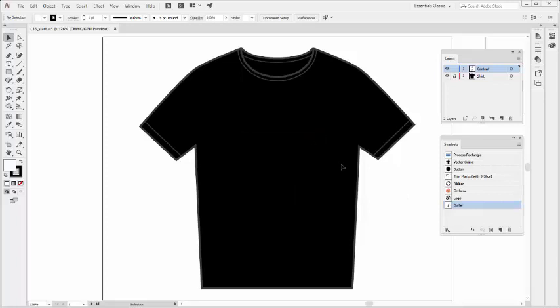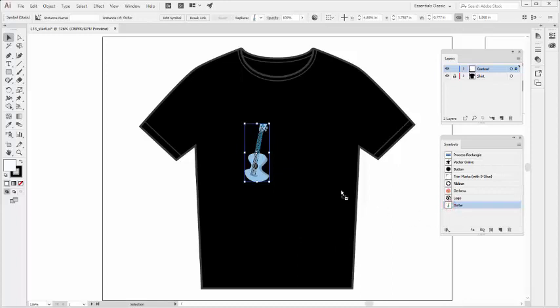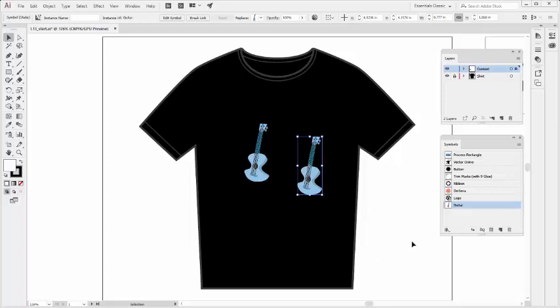With the Selection tool, I'll drag the guitar symbol from the Symbols panel onto the artwork to the center of the black t-shirt, and I'll do this twice. Now I'll select the guitar instance on the right and resize it just like I would any object, using the bounding box, holding down Shift to constrain the proportions. So you can see that we can alter instances just like other objects.